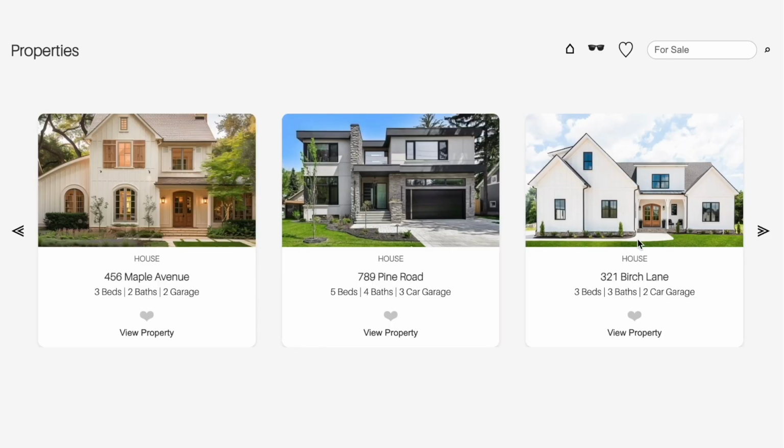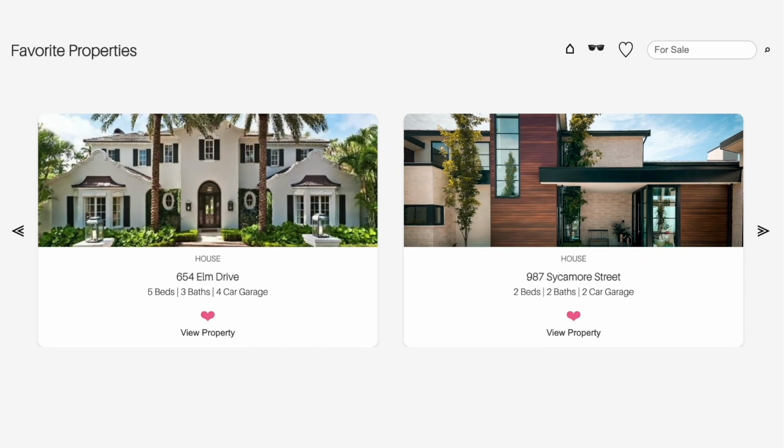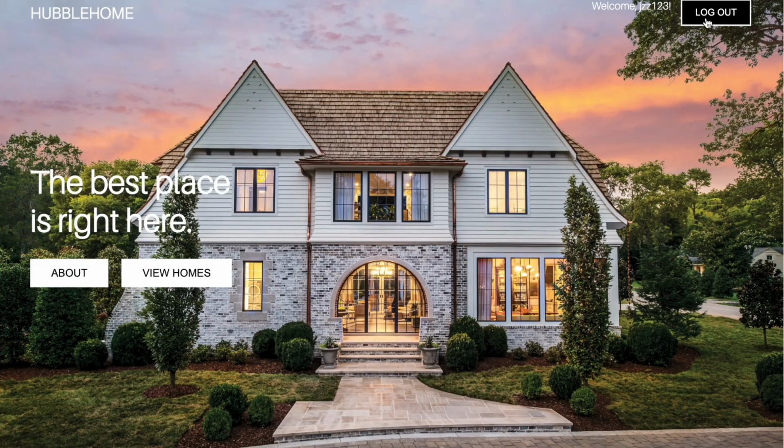Then we'll go back and let's say we like these 3 houses, and when we go back to the favorites page, they'll show up there. And you can always unlike one, and then if you just refresh the page, only 2 of the houses will show up. And then just go back out and log out.